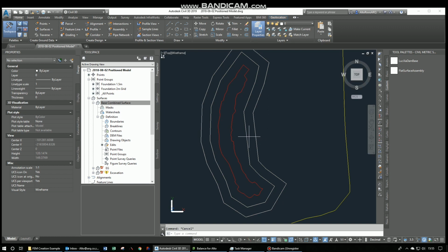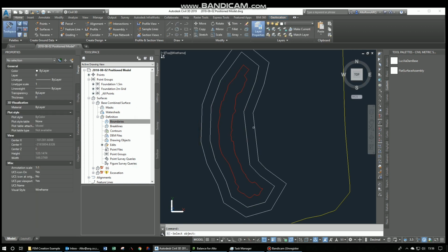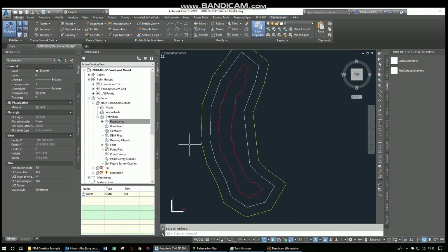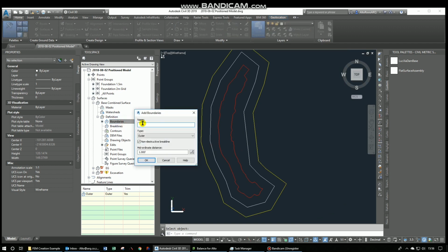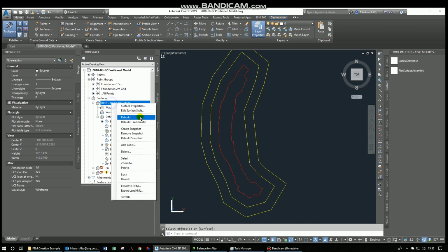Come on, that's it. Okay, now we've got the outer boundary. So boundaries, add boundary, outer boundary, we use this one. That's the outer boundary. Then we add another one, which would be the hide one, and then we choose this one. Then we've got the next bit of surface displayed, that we will be using for the point creation.